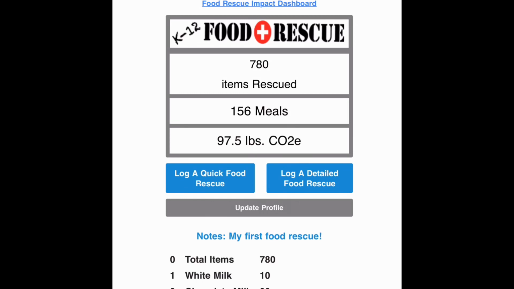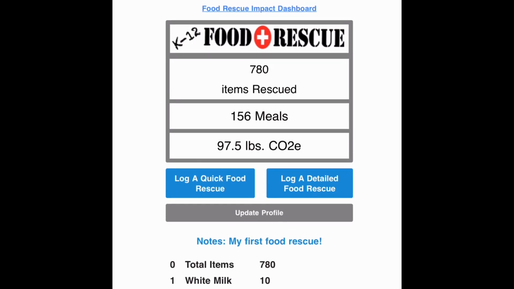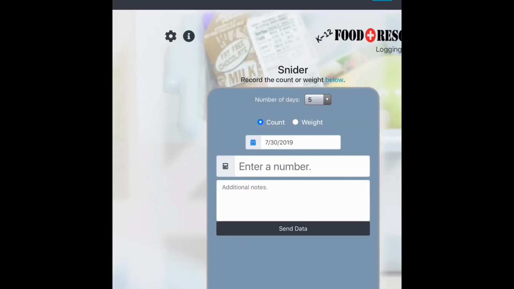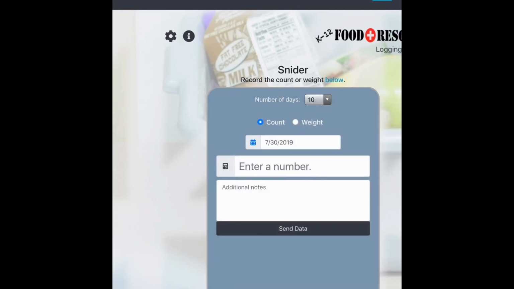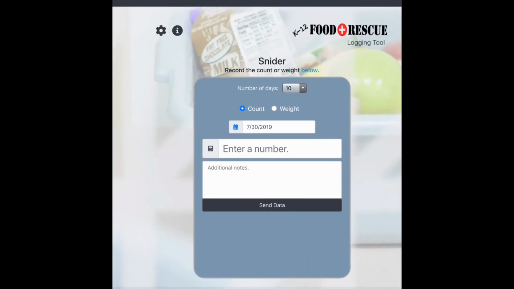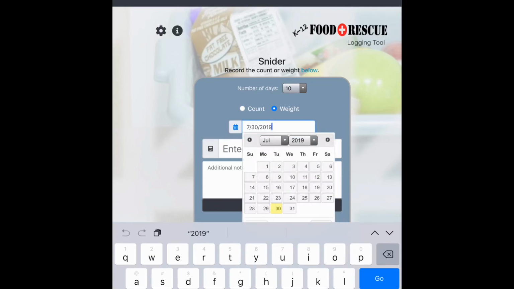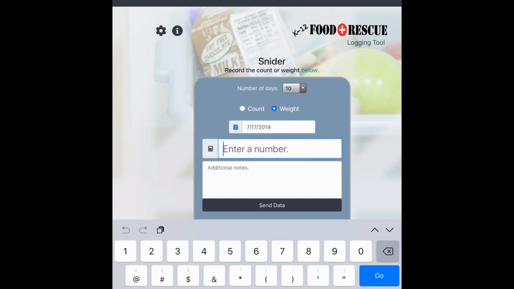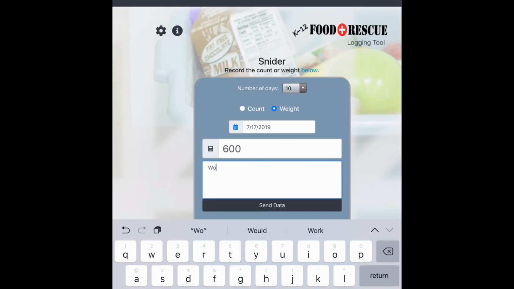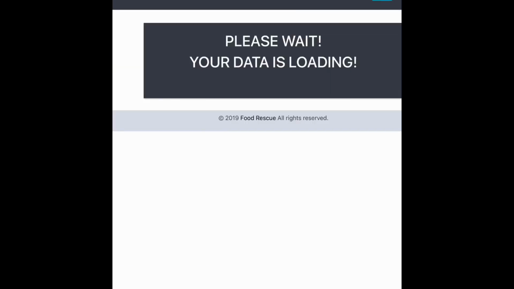So this time we're going to log a quick food rescue, which is how do we go through that process quickly without doing the detailed count. So we're going to left click on log a quick food rescue. We're going to go right up to the number of days, and you see you have the option to change the number of days if you'd like. This time we're going to weigh the food. We're going to count pounds for the entire food rescue. We're going to change the date, again, very simple to do. And now we're going to type in how many pounds was that rescue entered. We're going to rescue 600 pounds for that particular week or that particular time frame.